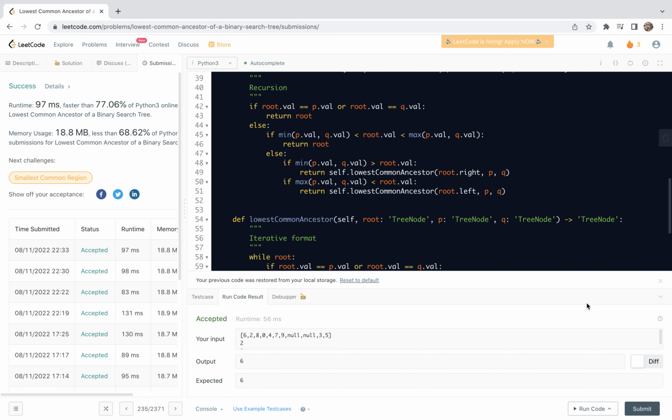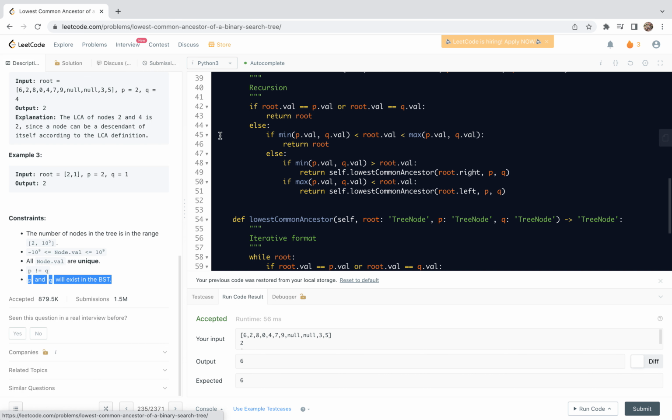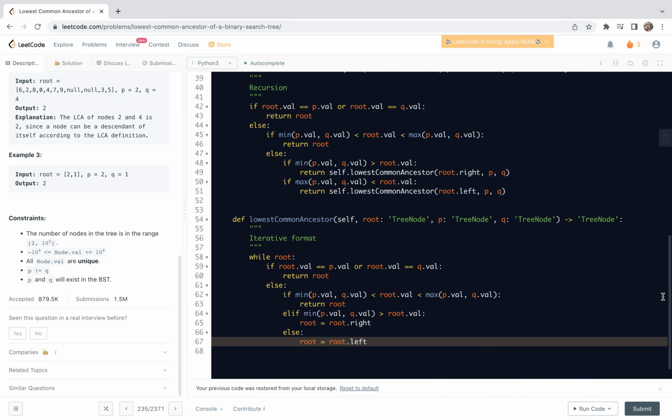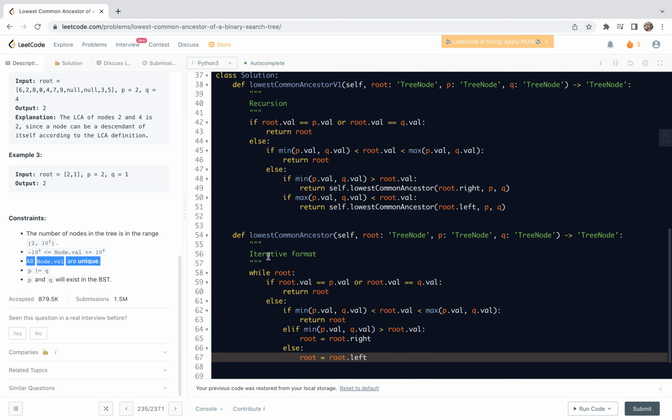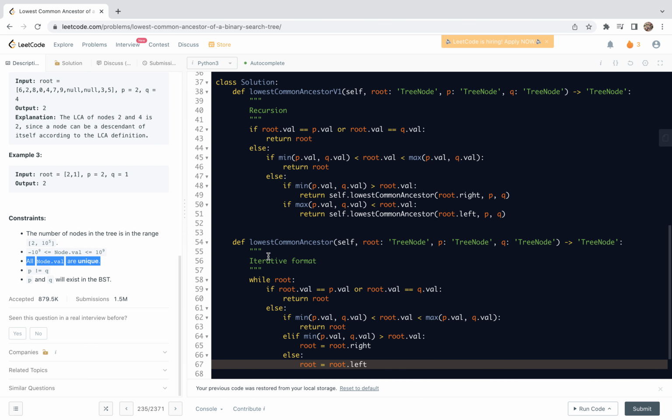Here, before we end, let's make some small remarks. First, this condition is essential for the solution format we give here. And secondly, the two versions of solution are essentially the same thing, but in different representations. The main thing is that we shall take into consideration the BST property, right?